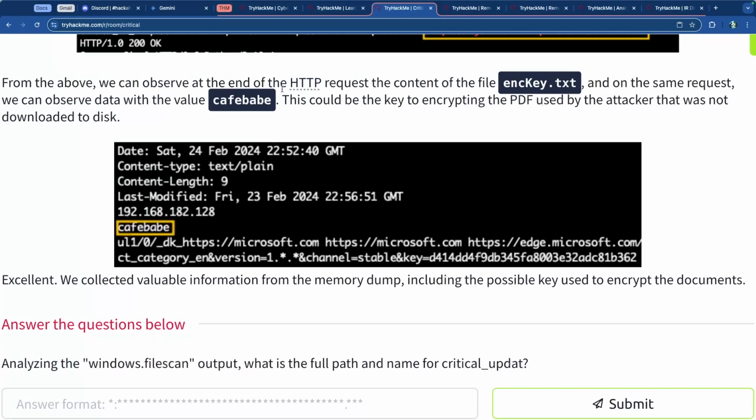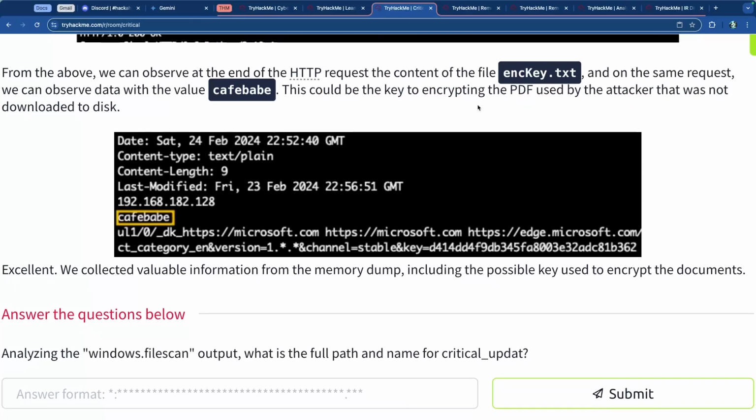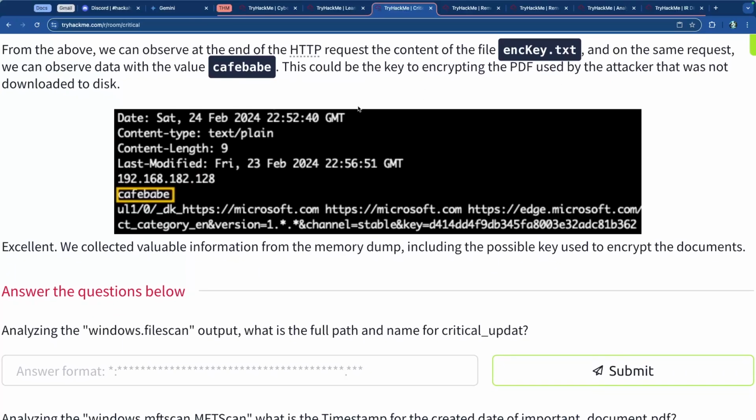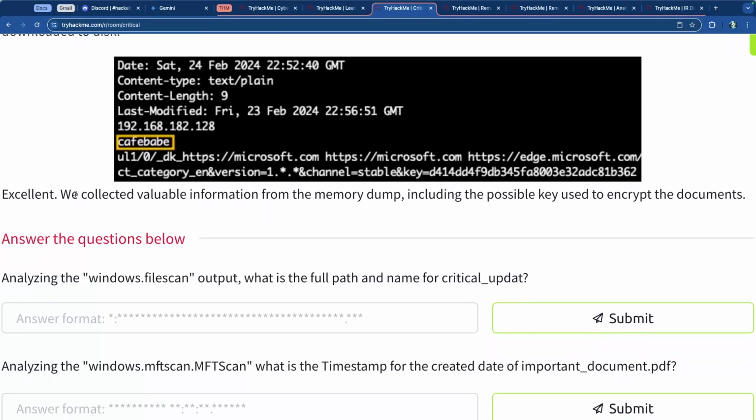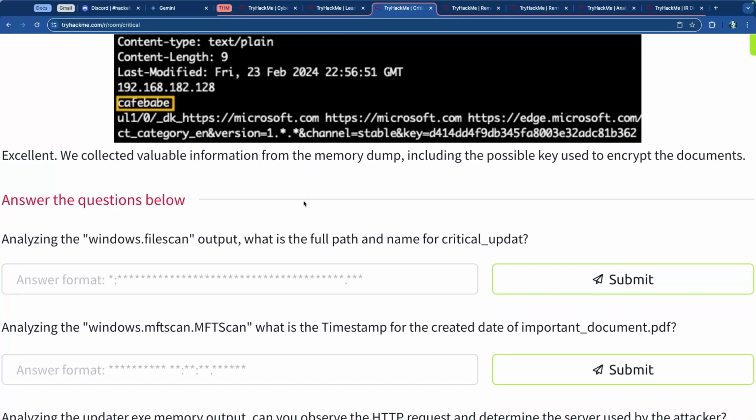From the above, we can observe at the end of the HTTP request the encryption key, and on the same request, we can observe the data CAFEBABE. This could be the key to encrypting the PDF used by the attacker that was not downloaded to the disk. So we collected valuable information, including a possible key, etc.